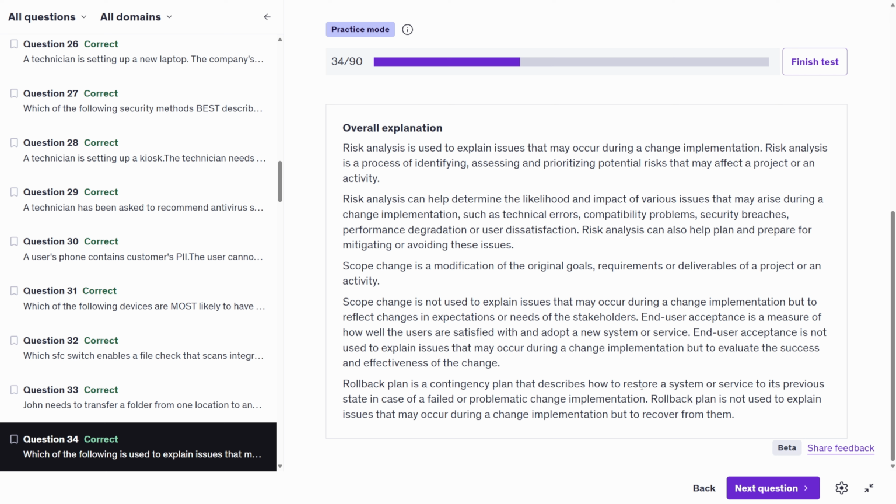Scope change is a modification of the original goals, requirements, or deliverables of a project or activity. Scope change is not used to explain issues that may occur during a change implementation, but to reflect changes in expectations or needs of the stakeholders. End user acceptance is a measure of how well the users are satisfied with and adopt a new system or service. End user acceptance is not used to explain issues that may occur during a change implementation, but to evaluate the success and effectiveness of the change. Rollback plan is a contingency plan that describes how to restore a system or service to its previous state in case of a failed or problematic change implementation. Rollback plan is not used to explain issues that may occur during change, but to recover from them.